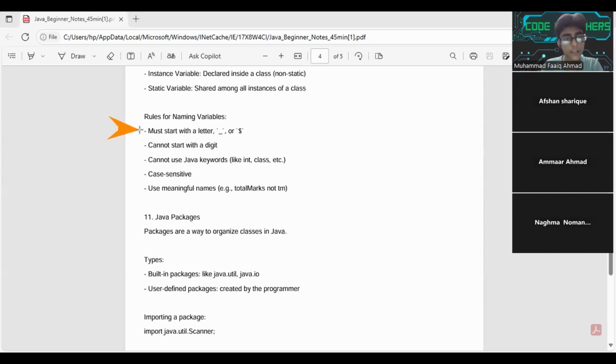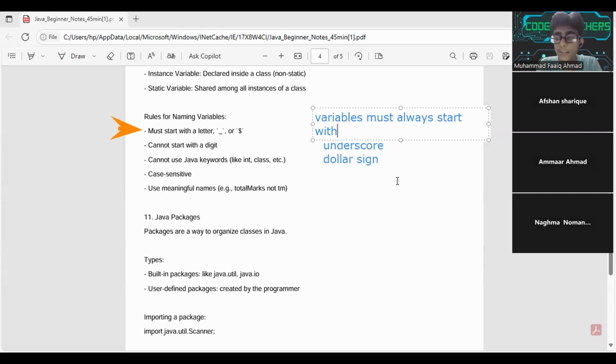The first one being, it must always start with a letter, an underscore, or the dollar sign. That is, any variable I take must always start with either a letter or underscore or dollar sign. Except these, if I start a variable with a number, then the Java compiler will not consider it as a variable and your program will not run. Variables must always start with a letter, underscore, or a dollar sign. I hope that you all are noting it in your notes.